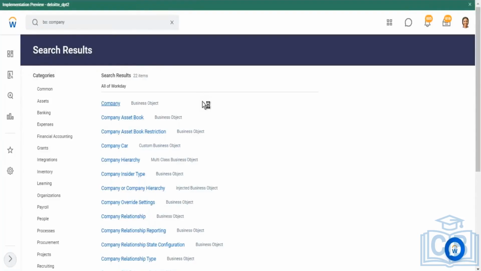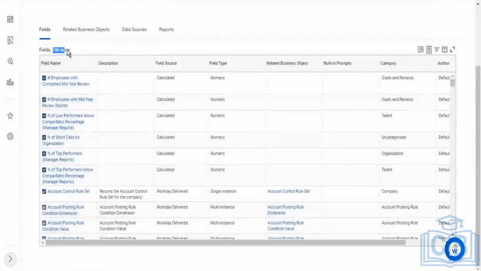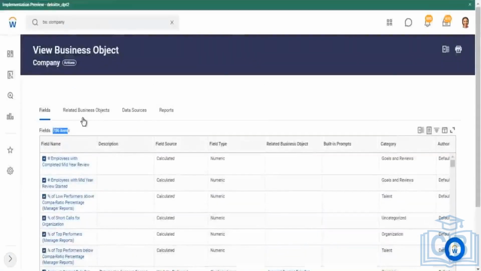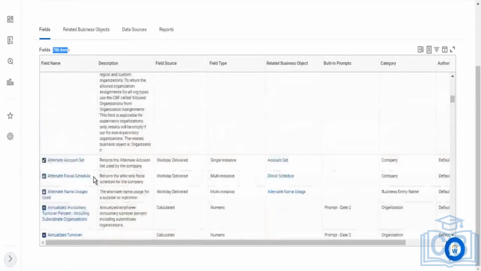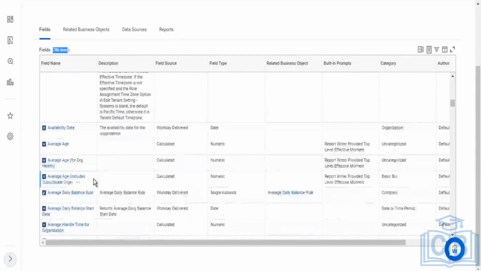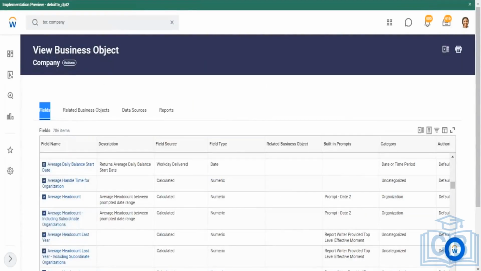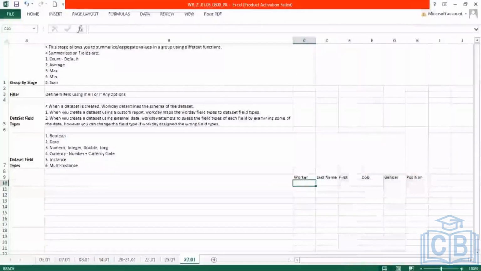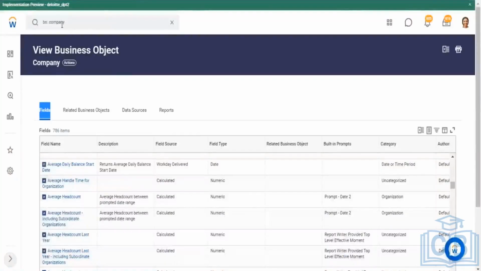Every business object has its own attributes. And if you see, there are 786 attributes of a business object called company, which would include the company name, the company effective date, employees in that company, contingent workers in that company, and so on. The cost center of that company, and so on. These are all attributes of a given business object. And then, I have created multiple companies. This is how you search for a business object.